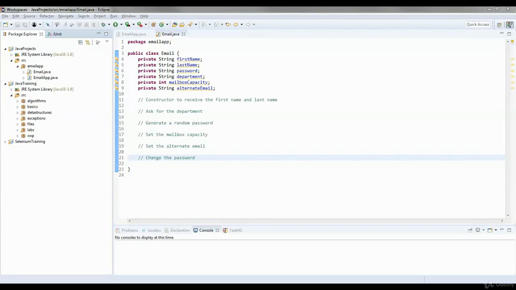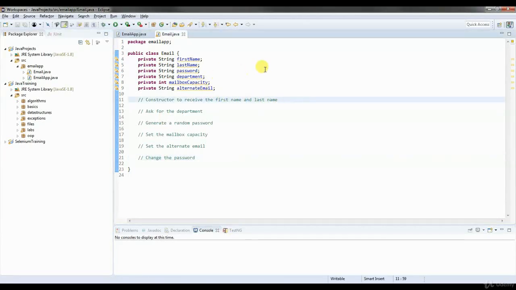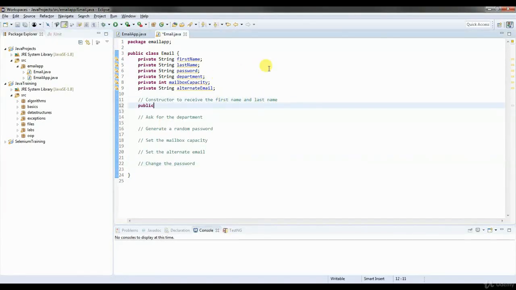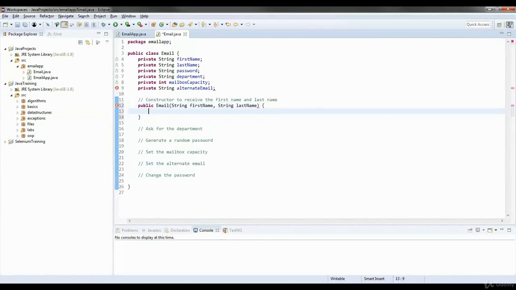Alright, let's at least get our constructor working, and some of the other set methods can come after some other implementation. So our constructor is going to receive the first name and last name. That's how we're going to set up our constructor. So how do we set up a constructor? We do public, and then the name of our class is Email. So there's our constructor definition, and we're going to take String firstName and String lastName as parameters, and I think that's all we're going to take here, so we can close it off there.